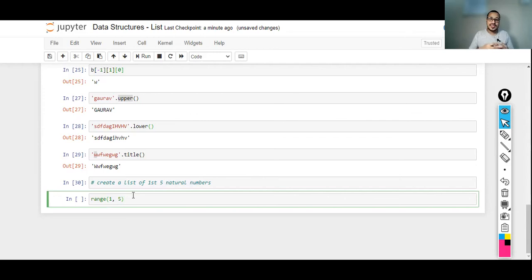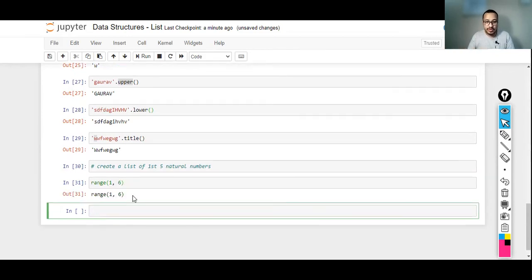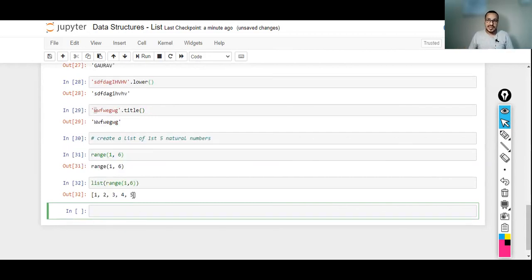The starting index will be taken, but the ending index, which you specify within that bracket, will not be taken because it specifies the ending index, so it will give you 1 less than that. So if I want to put it 5, I have to put 6 here. And if I do this, I only get an object which tells me that it's a range from 1 to 6. But how do I extract the elements out? So I can use a list function on top of the range to get a list of the elements from 1 to 5.